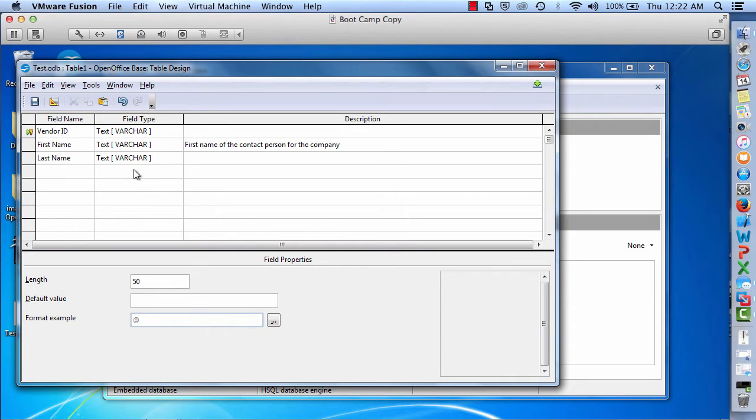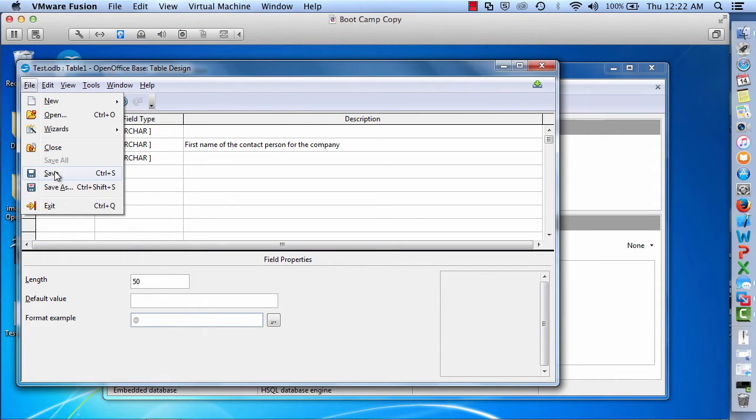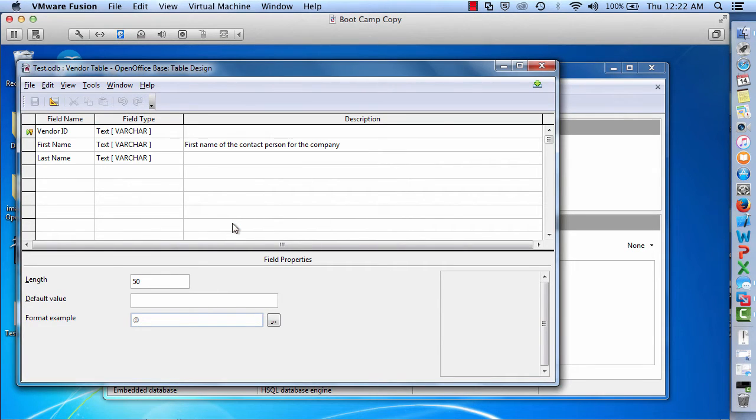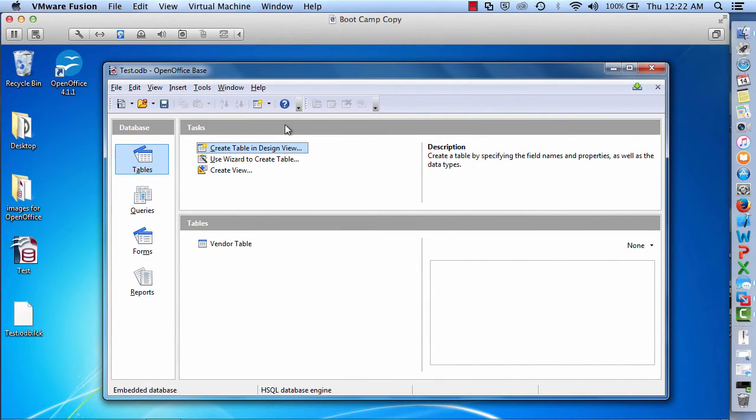Okay, when you get through typing in all the information that you need on all the different fields that's specified, you want to go ahead and File, Save. And at this point, it'll give you the table name. In this case, I'm going to make up a name and say vendor table. Make sure that you use the name that's specified on the actual sheet that you provided. Hit OK, and it should save it for you. And you can close this down now. And you'll see the vendor table down here.